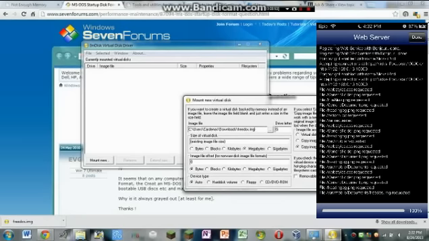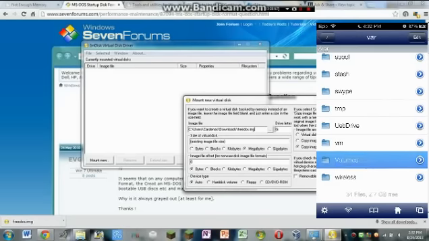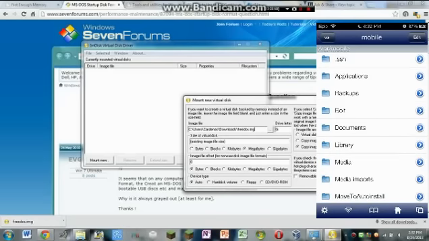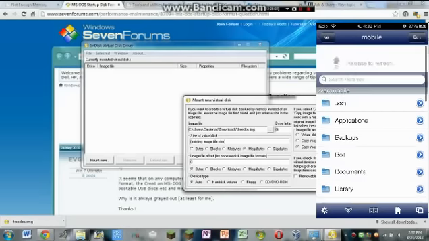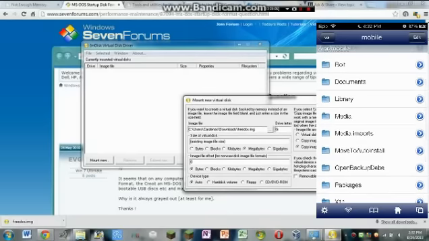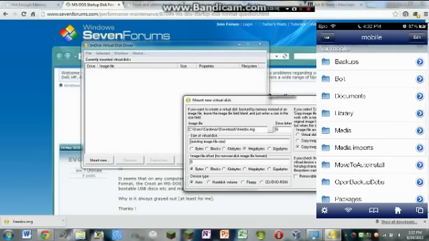Here's where it gets a little bit tricky. You're going to need to figure out the size of this in bytes, which shouldn't be that hard.